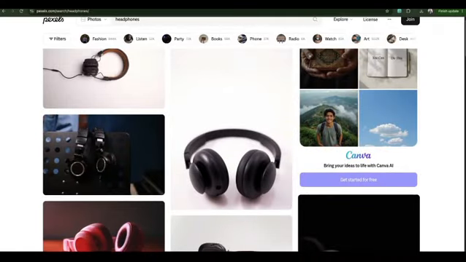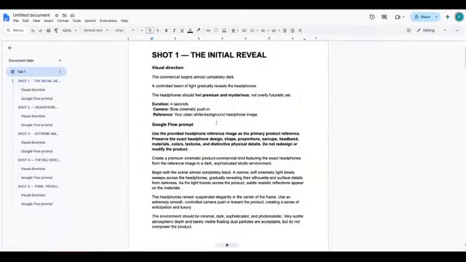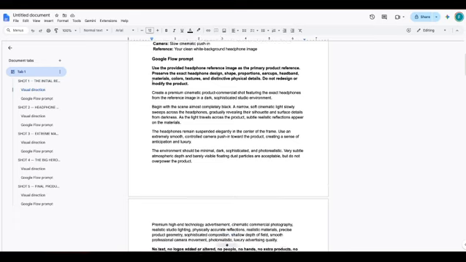I gave AI one headphone image and challenged it to make this. The entire commercial started with this one image. No 3D model, no manual animation, just AI.